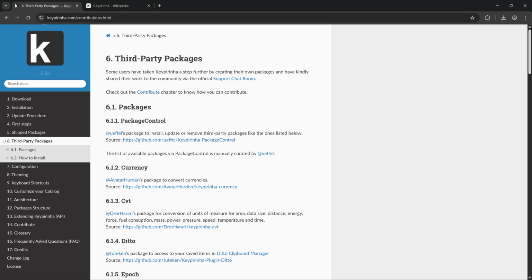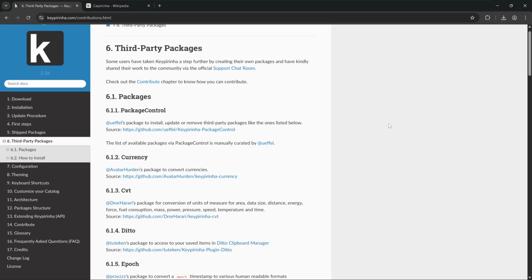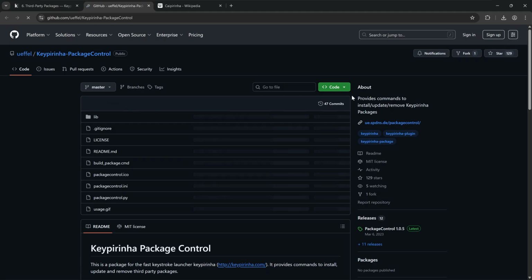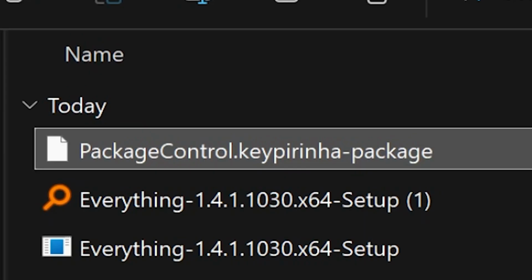You can install even more. Third-party packages are the packages that aren't included by default, so you have to check them and see which you like, and then install them. You can install package control first. It isn't built in by default. This package would help to install other packages more easily.